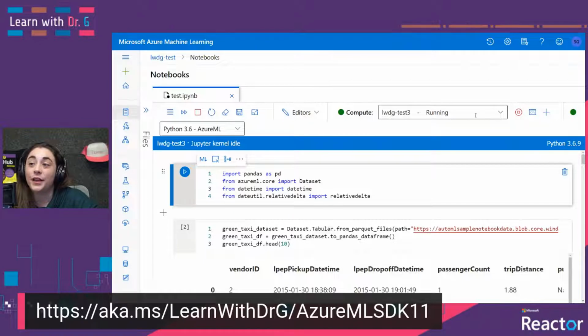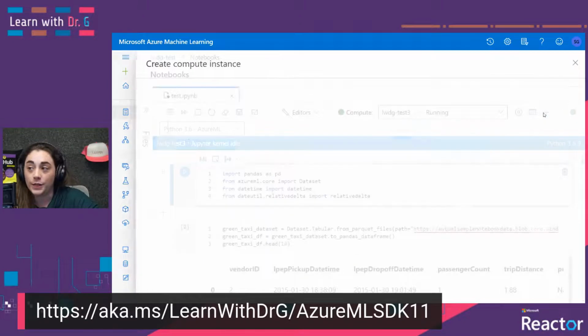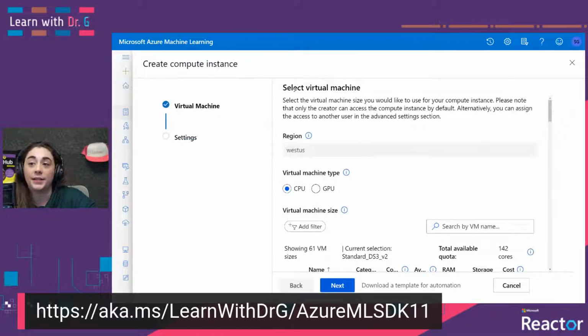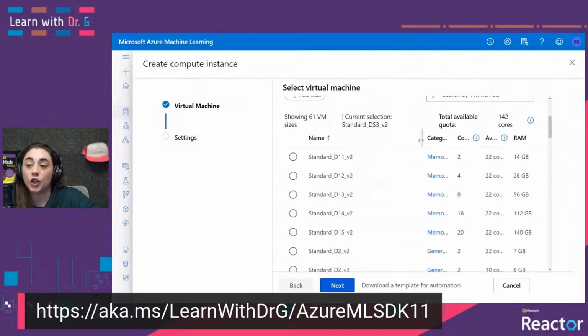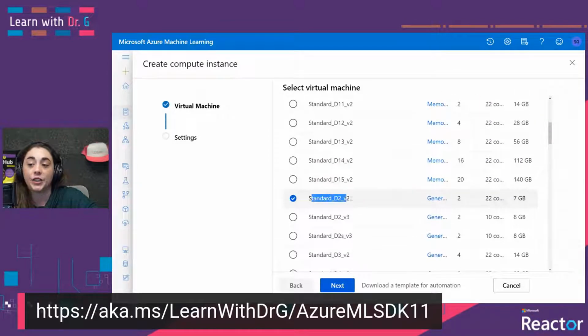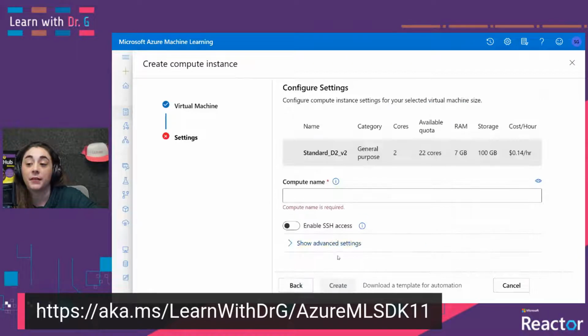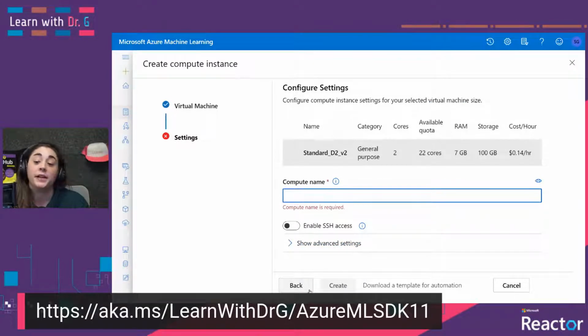Since you won't have a compute node yet, what you'll do is click on New Compute, and this will open up this Select Virtual Machine. For this one, what I chose was the standard D2V2 virtual machine. So you would just click on that, click Next, add a name, click Create, and wait for it to be created.